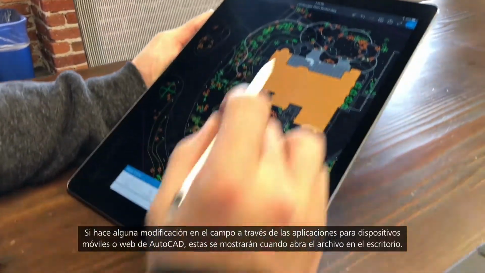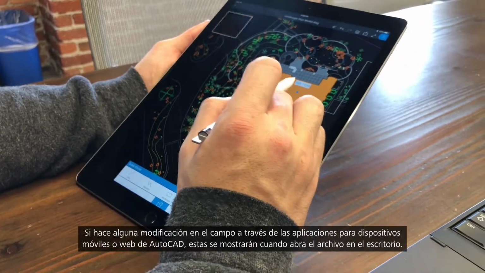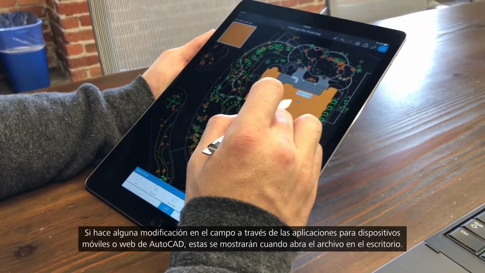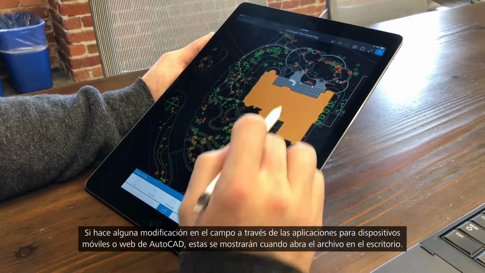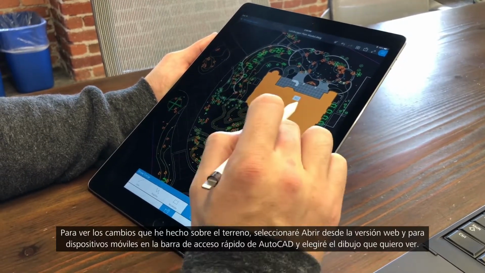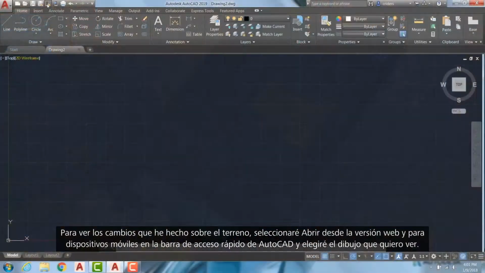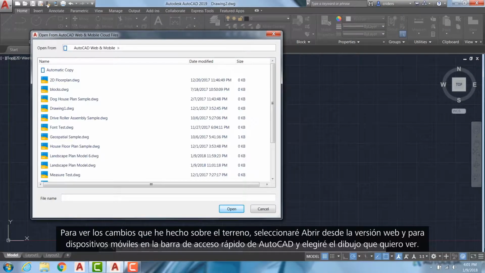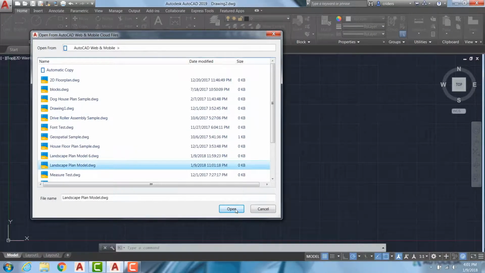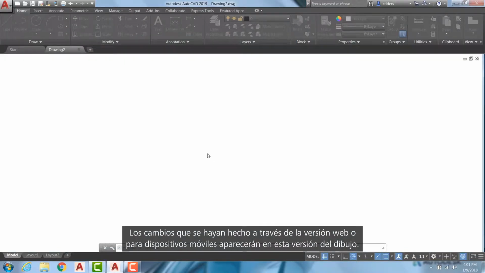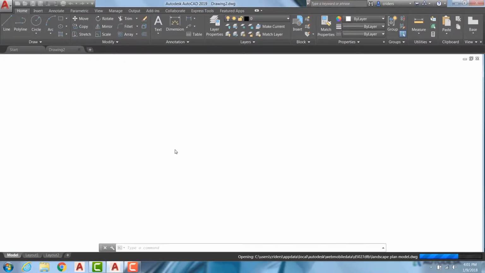If you make edits in the field via the AutoCAD web or mobile apps, these edits will be displayed when opening the file again on desktop. To see changes I made on site, I'll select Open from Web and Mobile in AutoCAD's Quick Access toolbar and choose the drawing I'd like to view. Edits made via web or mobile will appear in this version of the drawing.